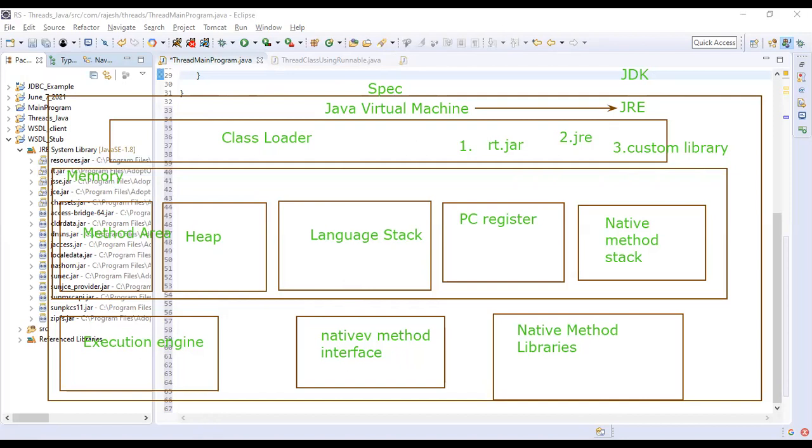Now we'll go to the second part, which is the class area. We have the method area. We can also call it the class area. This is the space where the classes are loaded. The fields, methods, and the data for the code are loaded.